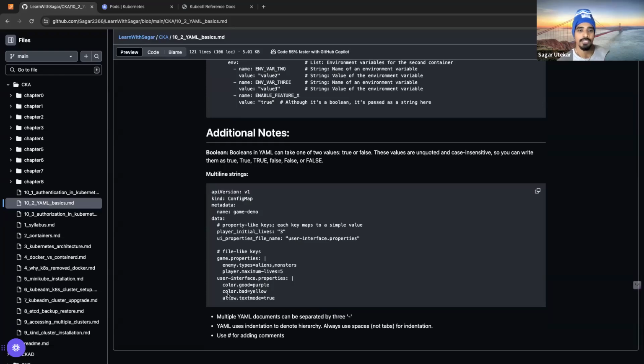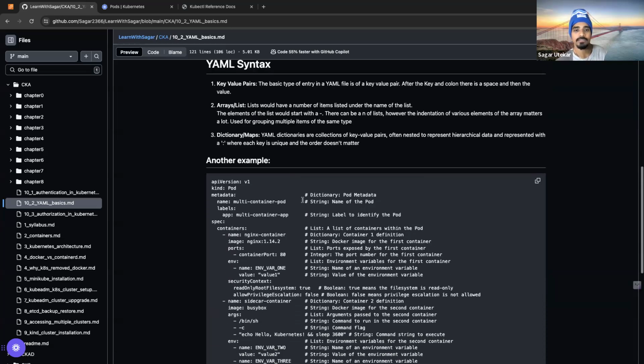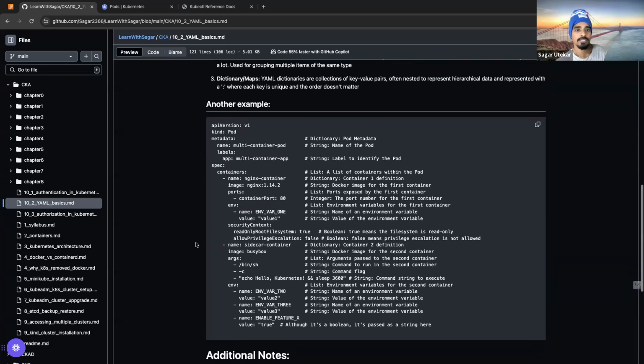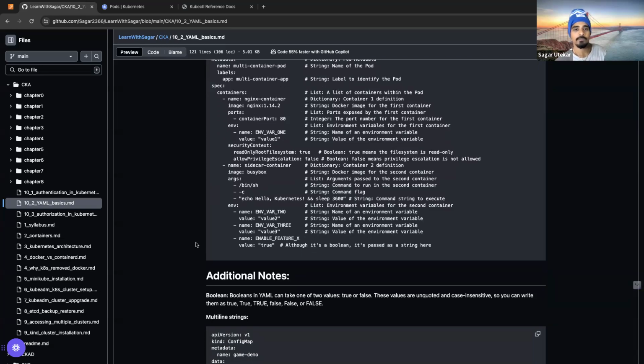With this, I have added a couple of additional notes. For multi-line strings, when you want to add any multi-line string into your YAML file, you can use a pipe to denote the start of your multi-line string. That is something we will use in our ConfigMap resource. Again, repeating that you should not use tabs for indentation in a YAML file. Always use spaces. And if you want to add any comments, you can use the hash, and that will be considered a comment.